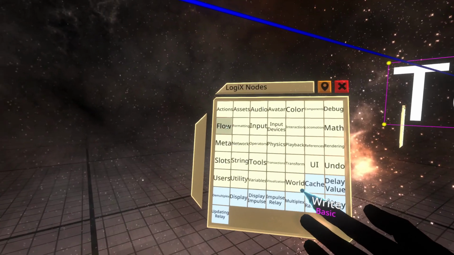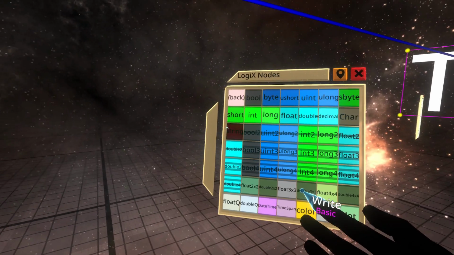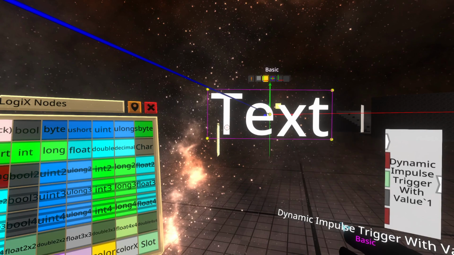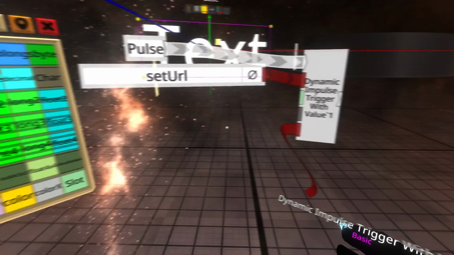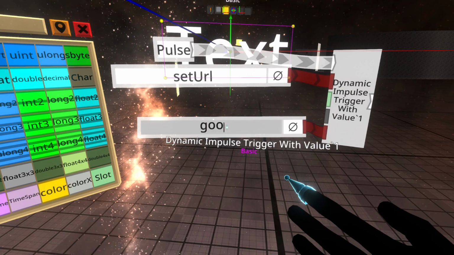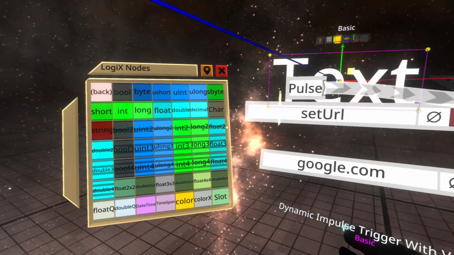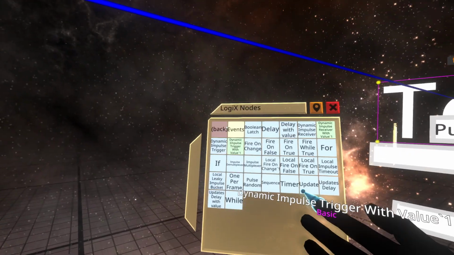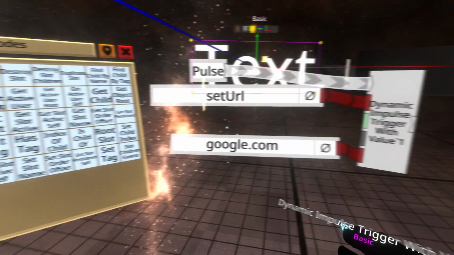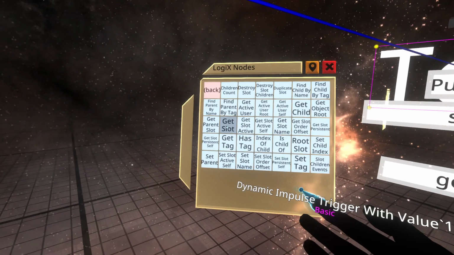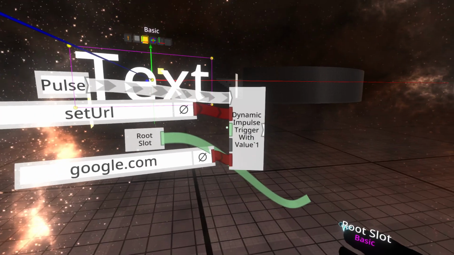And we're going to go to flow, dynamic impulse trigger with value, and we're looking for a string. Now in this case, I'm going to do set URL. And the value, I want it to be, let's say, google.com. Now, it's asking for a slot here. It's usually bad form to just put root slot in here, but we're going to do it because it's a tutorial. You can put any slot in there, though. It doesn't matter, like get slot, get active user, whatever you want to do. But we're just going to put root slot in there.